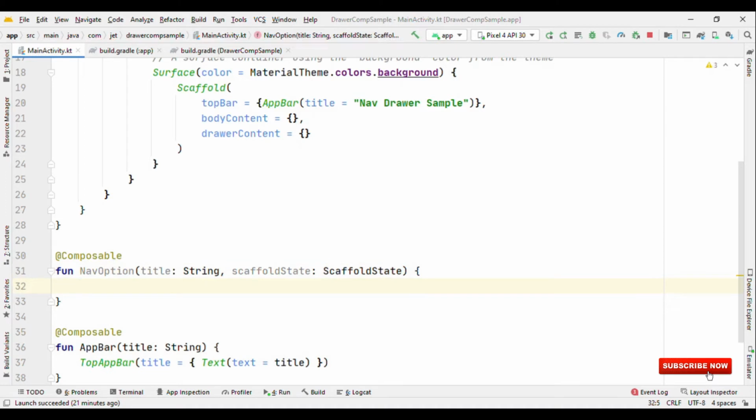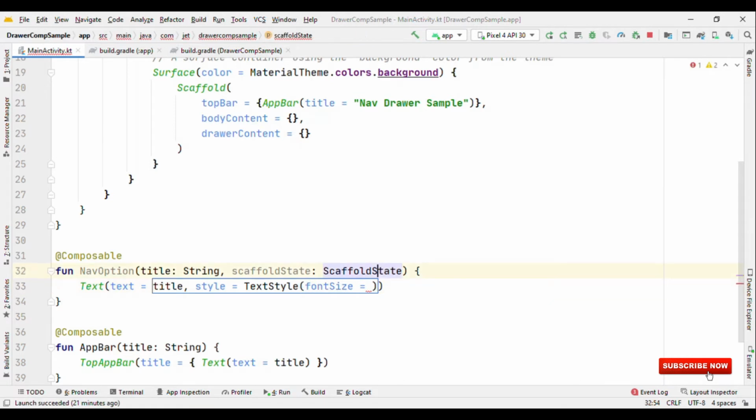And now, because I just want this to be of type text, let me use the Text composable, with the title which I'm going to specify. And let me also add the styles for it. TextStyle with fontSize. I want this to be 18 sp.